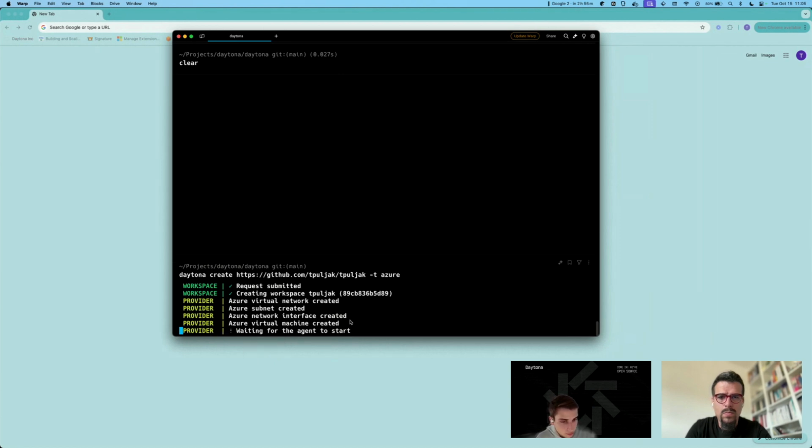The machine is now created, and now the machine is starting to initialize. And the last part of that initialization process is the actual installation of the Daytona agent, which will boot up inside the VM and allow Daytona to connect to the Azure VM. This process can take a bit of time, maybe a few minutes. And then after the actual agent was downloaded, started, and connected to the Daytona server, Daytona will then actually create your project inside.